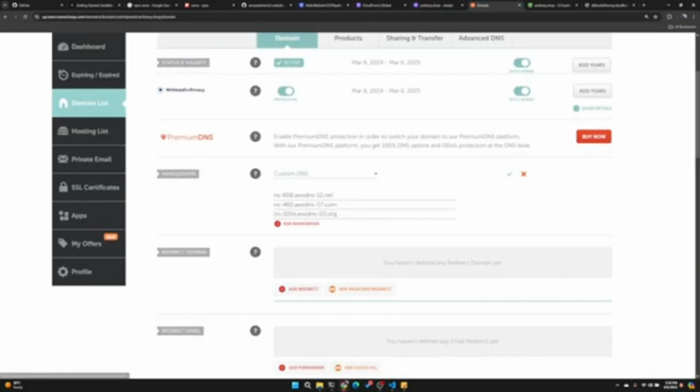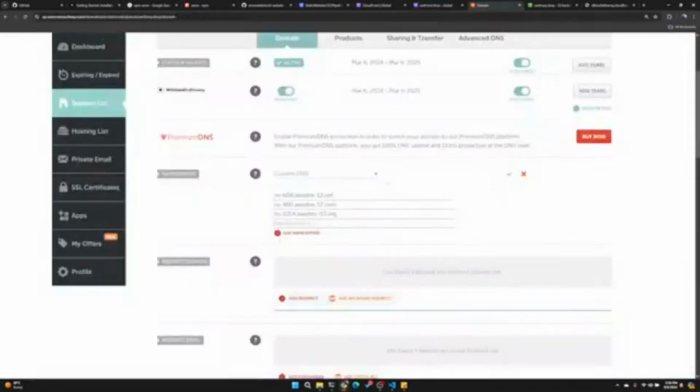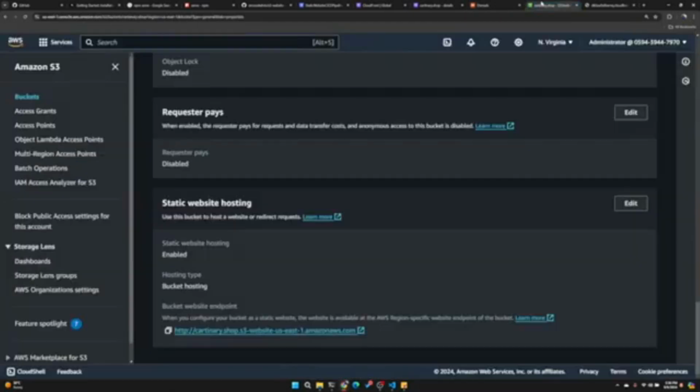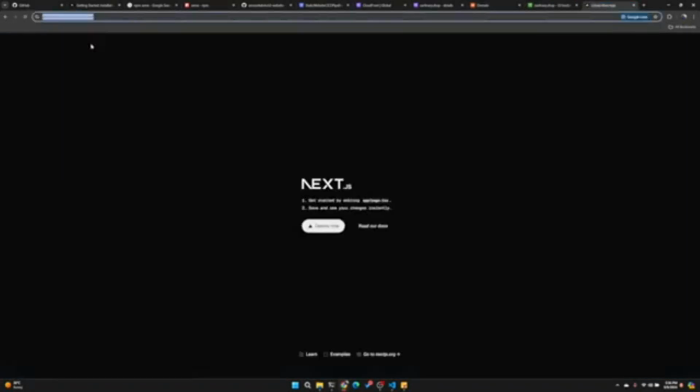This is it. Add another name server, the last one. So this is it. Good. I'm going to click on this. It takes a while for name servers to propagate though. Or let's just go. We are multitasking. Okay, now good. Our CloudFront distribution is coming up.